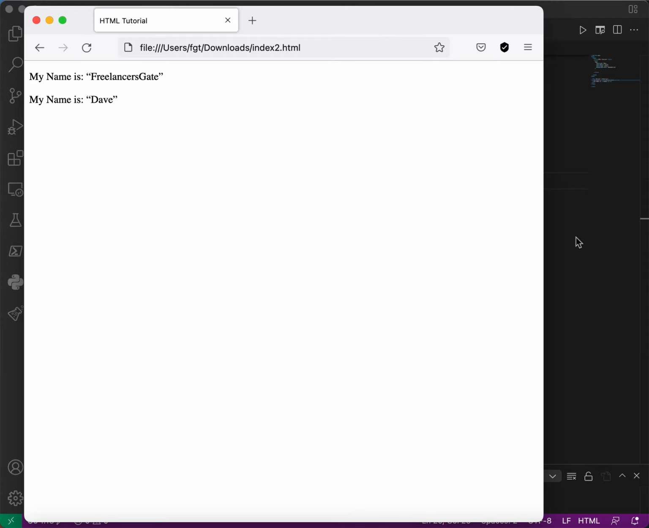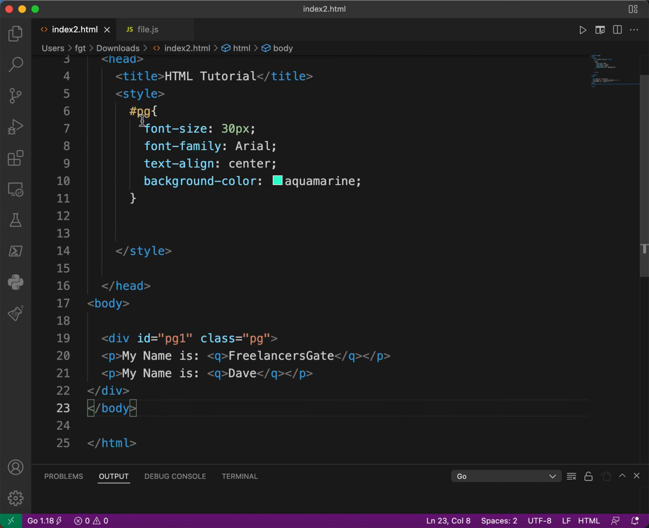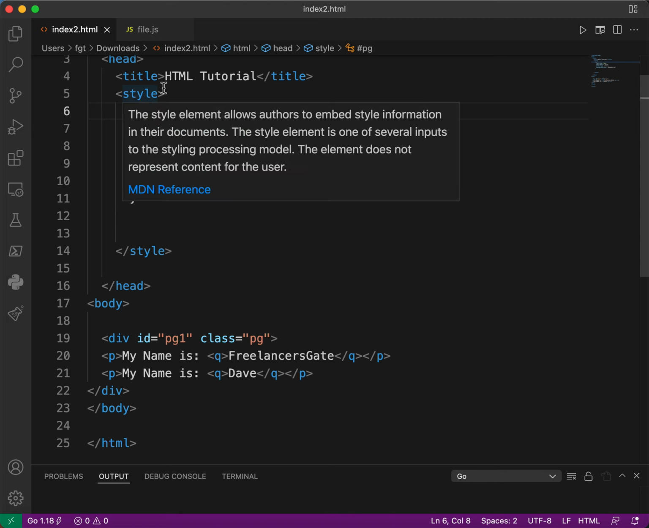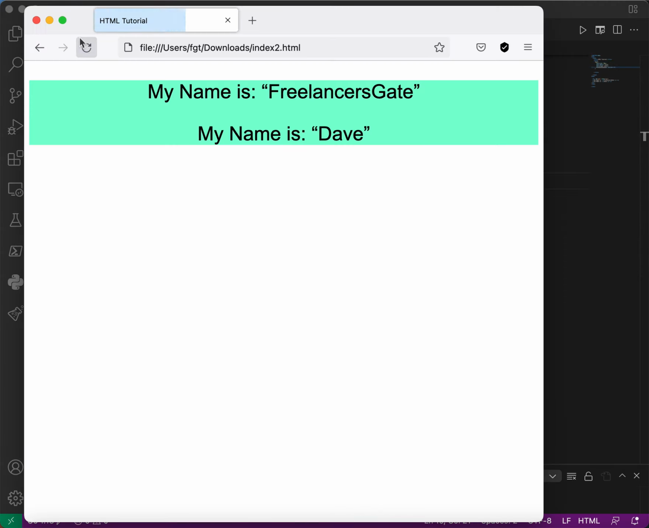See, nothing, because we call the class PG and the ID PG1. But here, we put a dot for class and a hash like this for ID. Then we go here and say 1, and refresh again. It's going to go back. See how it was.